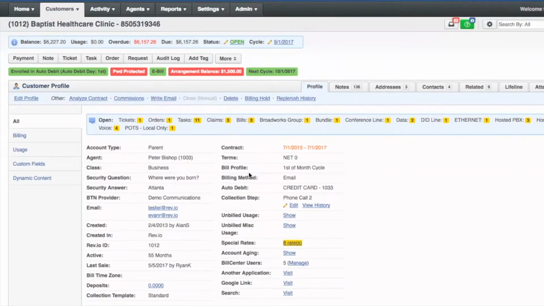Probably the most important would be the bill profile, which allows you to group your customers into different sets of rules, which is most typically used for managing multiple bill cycles. It can also be used for managing different brands and DBAs.